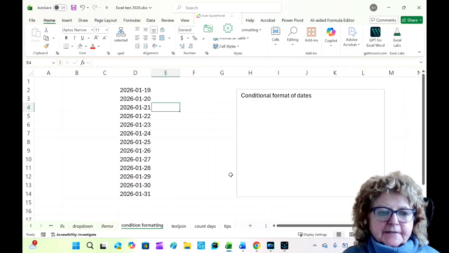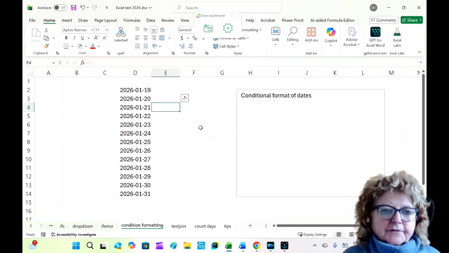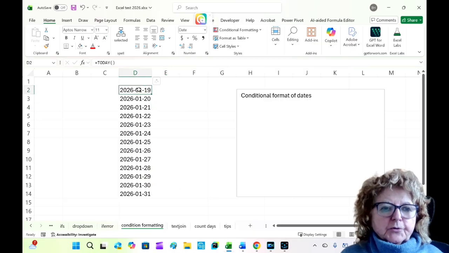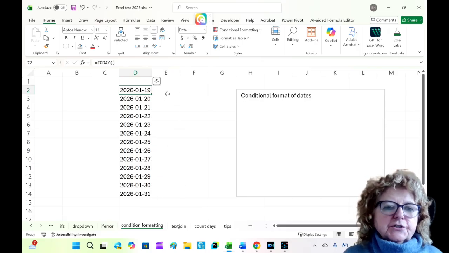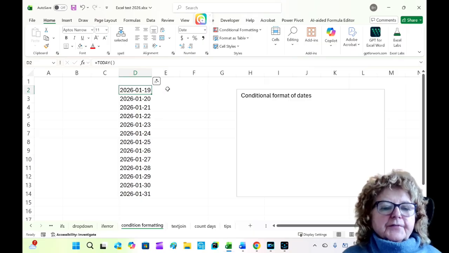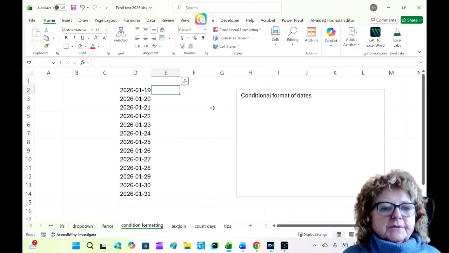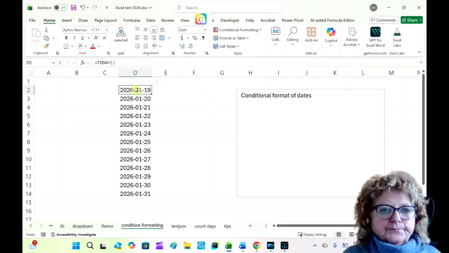Something that people like to test is your conditional formatting of dates. I have created this first date by going equals TODAY(), and then I've increased the days until the end of the month. I would like to conditionally format so that if the day is greater than 5 days after today, then I would like to change the color, highlighting the days that are more than 5 days away.